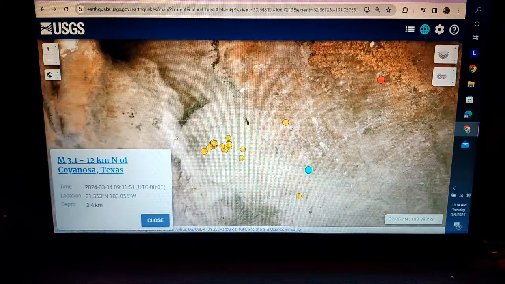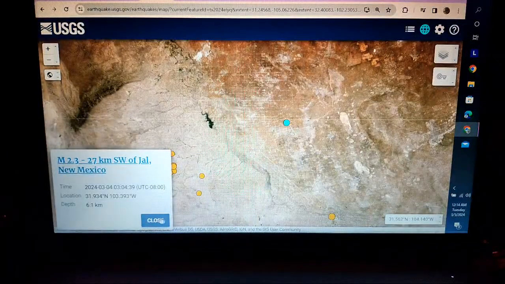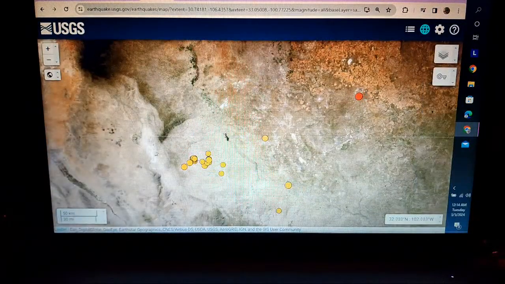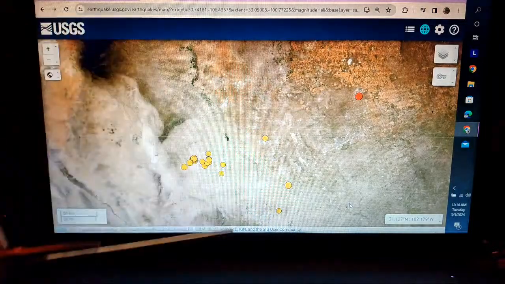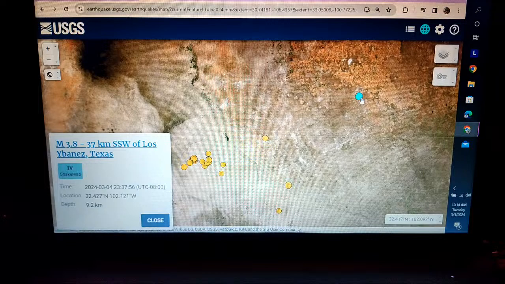So now it's kind of, just give me this one real quick. I want the magnitude. 2.3. Okay. And now the pressure seems to kind of be traveling this way. And now we've had this one, a 3.8 here in Texas.